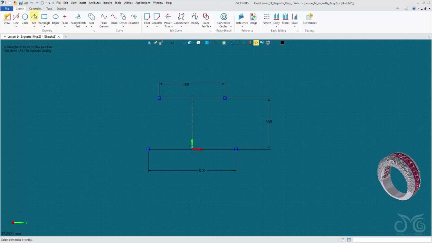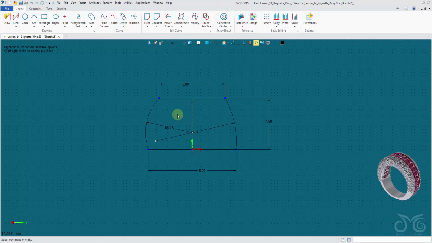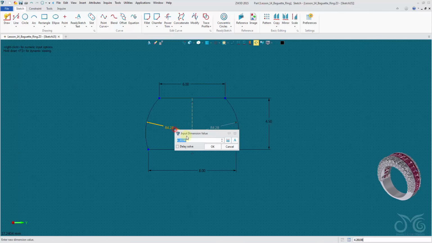Okay, we'll come in with two arcs now to our endpoints. I'm going to set up this radius to equal our left radius. Double click, pick dimension, picking this dimension. Okay, it's the same. Now I like to change the color of this so I know that it is linked up to something else. Let's give a radius of 2.5 millimeters. Okay, so this is our ring shank sketch.